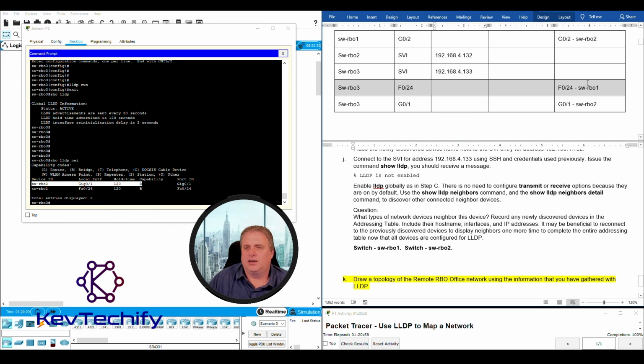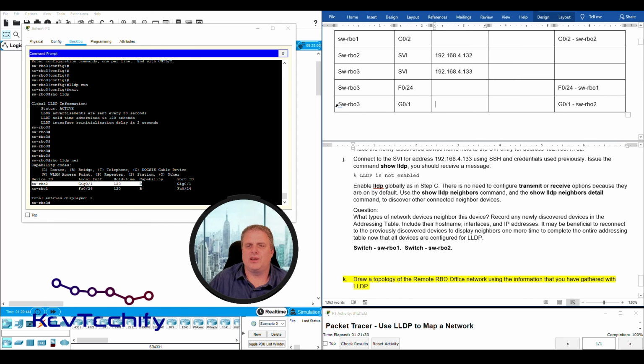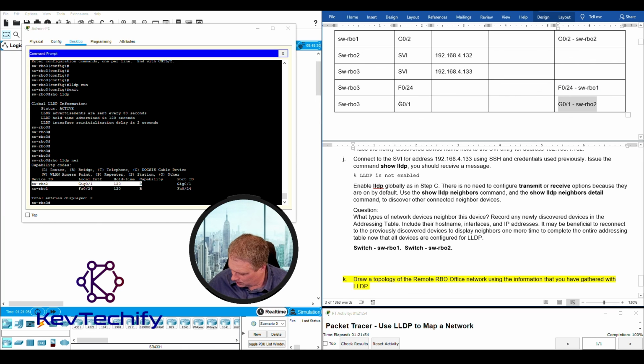We have these last two lines here. RBO3 has a connection from F0/24 to RBO1, so there's a line connecting RBO1 to RBO3. From RBO3 F0/24, I can write that down, that goes to F0/24 on RBO1. And we also have another connection from SW-RBO3 gig 0/1. We go to gig 0/1 on SW-RBO2. So RBO2 and RBO3 are connected together. I'm going to draw a line connecting those. RBO3 goes from gig 0/1 to SW-RBO2 gig 0/1.